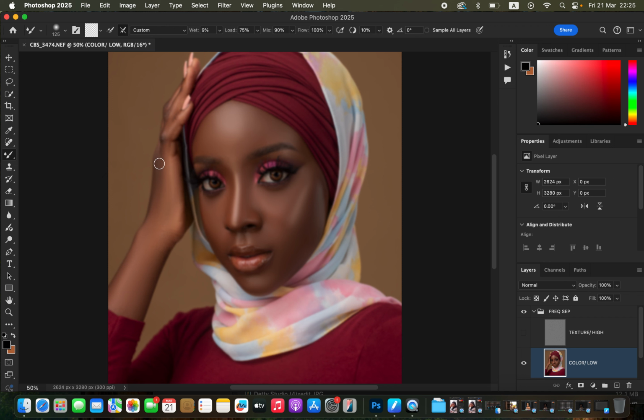So you can see I'll just reduce on the size and try to blend in the dark area of the finger or the fingers. And you can see what we are going to be achieving. So I'll just be doing this for the rest of the fingers or the hand.